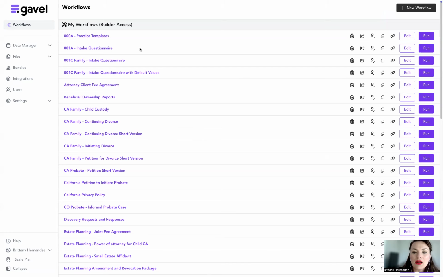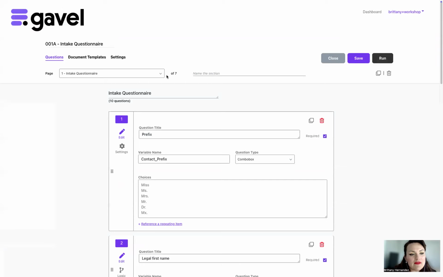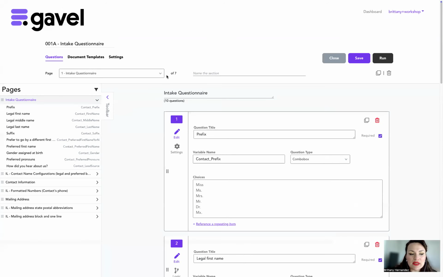So if I go into the editor for this intake questionnaire, you're going to see a lot of invisible logic that I am using. Invisible logic is something that is not shown to the taker, but has a profound impact on what we can do within the workflow itself, the questionnaire, and also in your documents. So it's a very powerful tool that I'll show you what it looks like.